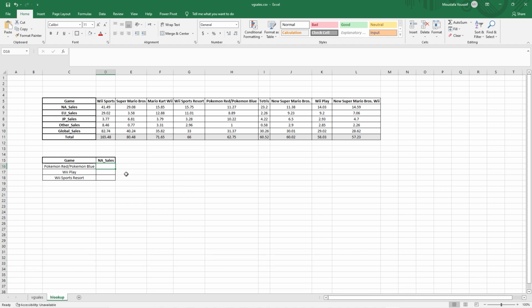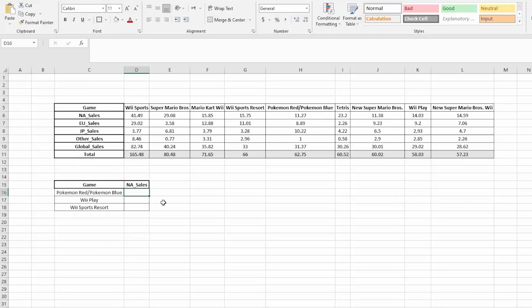So I have the same data set as the one that I had in the VLOOKUP video. However, this time it has been reshaped. So for instance, the columns now are basically the game names, and the first cell of each column is basically the sales segregated by region. So let's see how we can use the HLOOKUP function to achieve the same objective, which is finding the NA sales of the 3 games that I have in my small table.